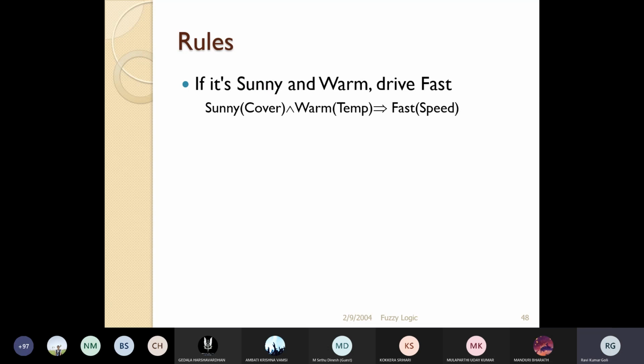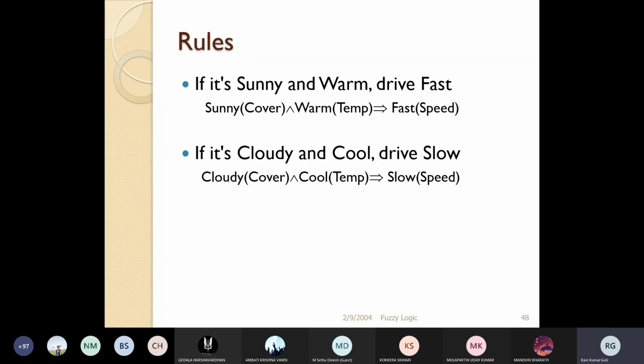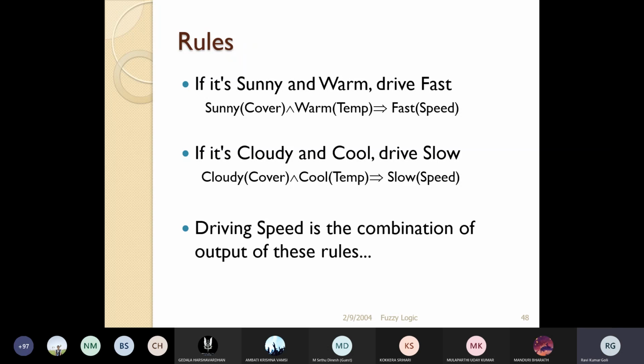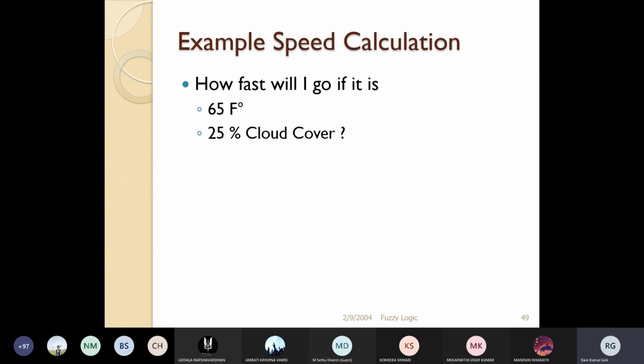We have to write the rules. If it is sunny and warm, drive fast. We are assuming sunny refers to cloud cover and warm to temperature: sunny and warm condition, drive fast. Cloudy and cool: cloudy is the cloud cover, cool is the temperature, normally slow. The driving speed is the combination of the outputs of these two rules.